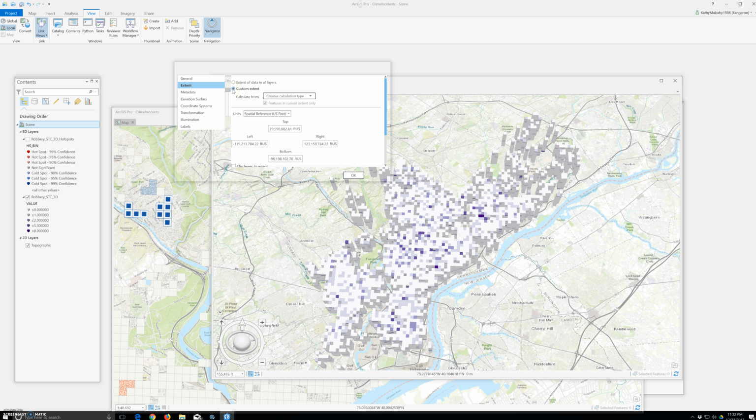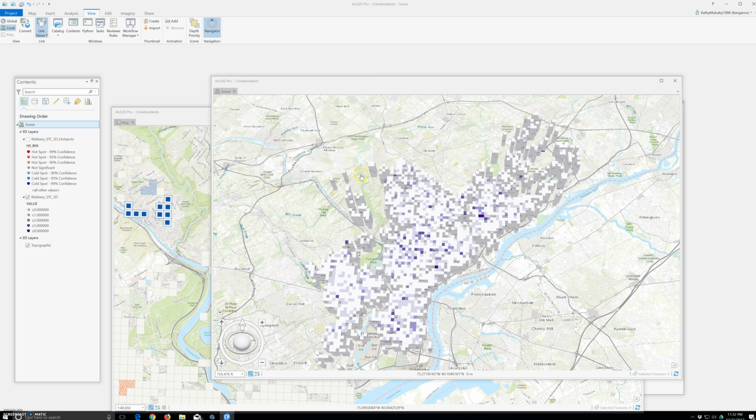Custom extent option, and we're going to select robbery 3D, STC 3D, from the calculate from drop down list, and we're going to check clip layer to extent. Okay. Everything looks fine. The custom extent is calculated from the robbery STC underscore 3D layer. Clipping the extent of the view will help isolate the area of interest. So we're going to click OK.